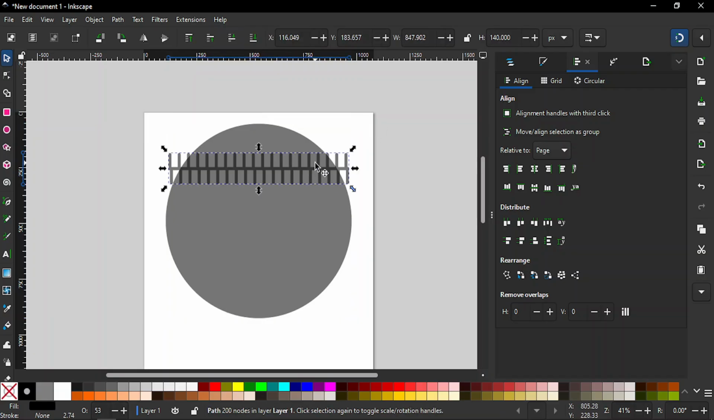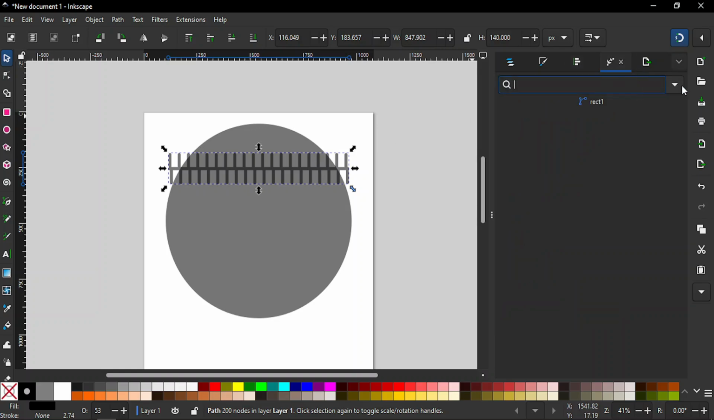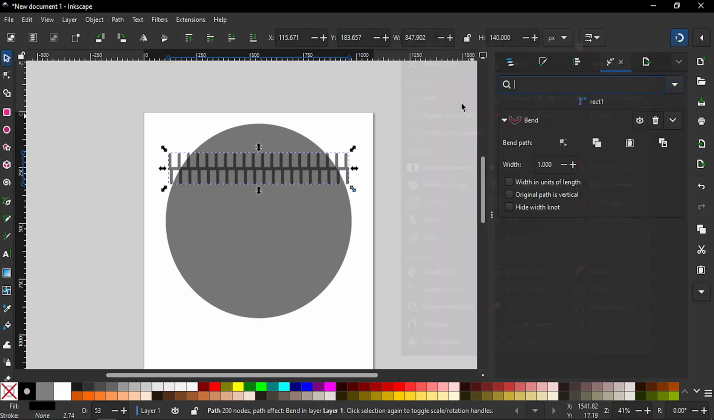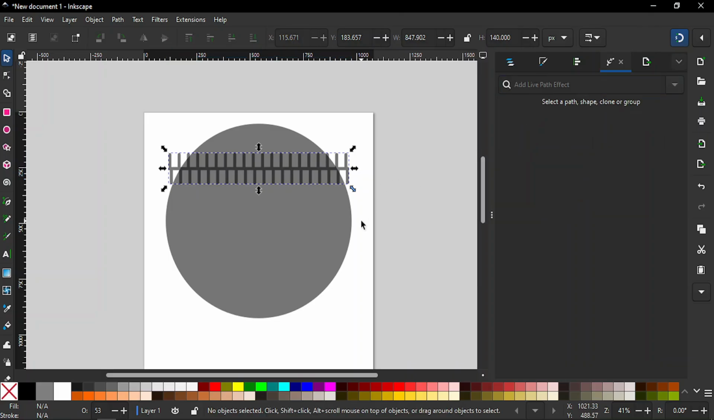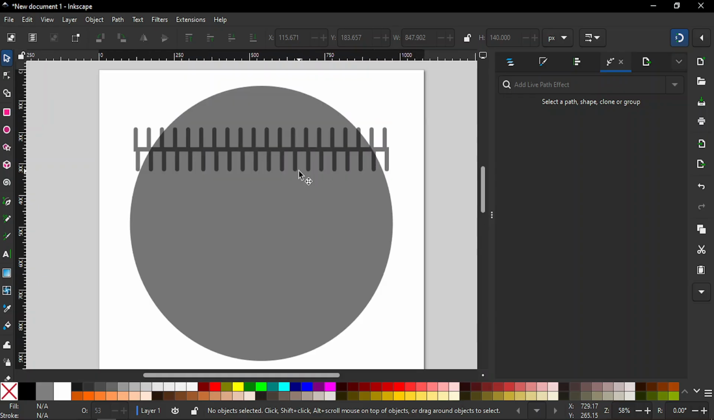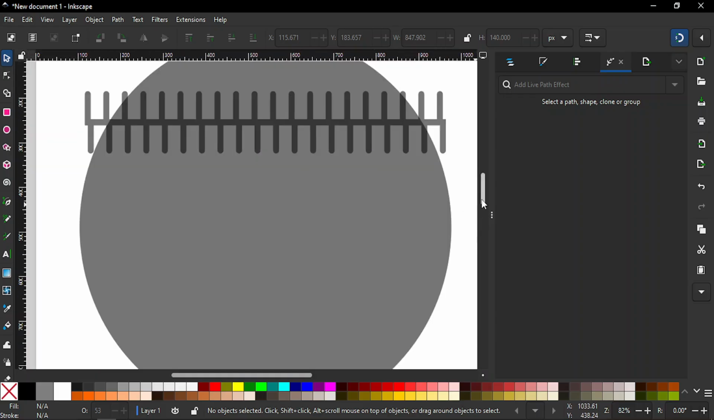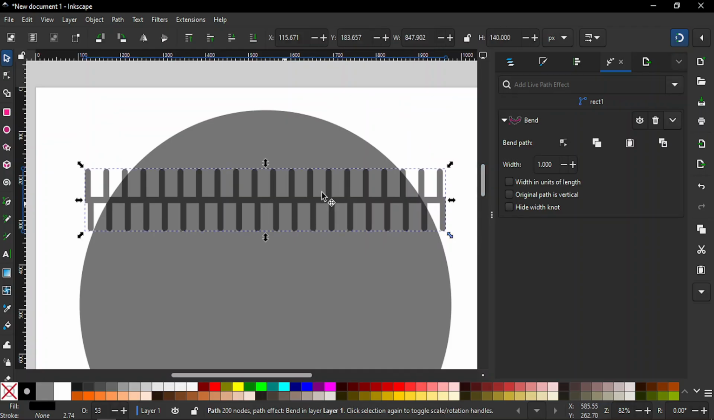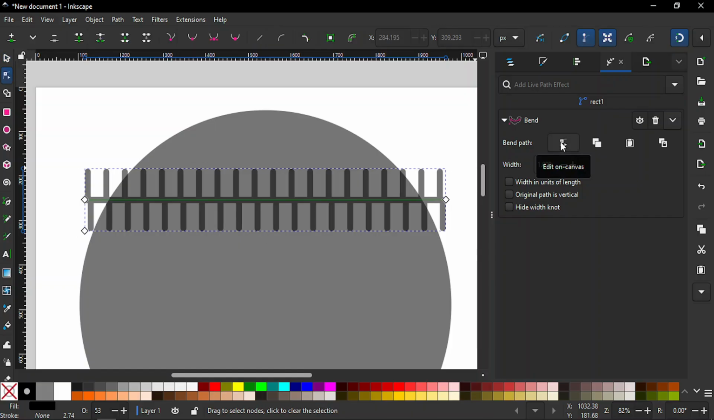So now from here, let's come over here to Path Effects and click the arrow down and go with Bend if you like. And at this point, let's come back here and zoom in a little bit, and just there, and click back, and you'll click there that says Edit on canvas.